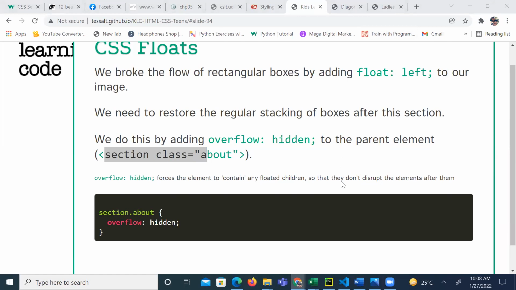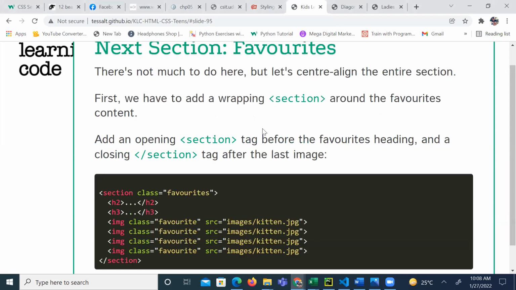So have we done that? When you did that, what did you see, Fatima? They are all aligned now. The image is at the left, while the paragraph text is at the right-hand side. All right, beautiful. So that's what that overflow does, right? Now the next part we want to do is the favorite section.